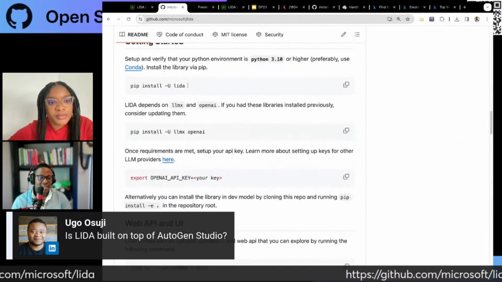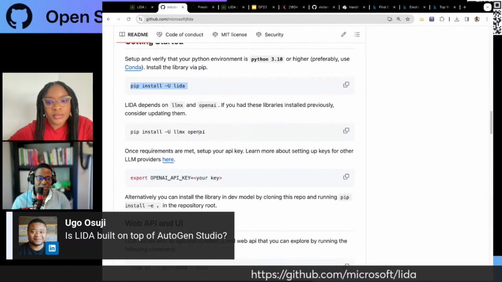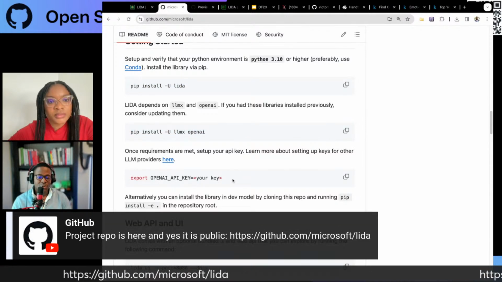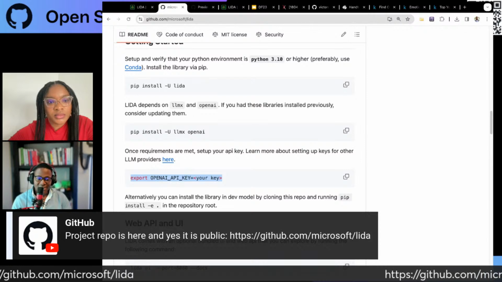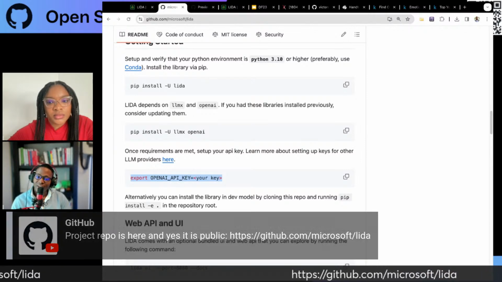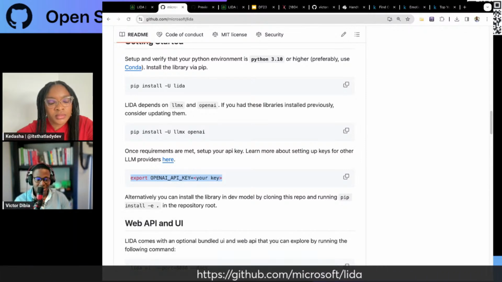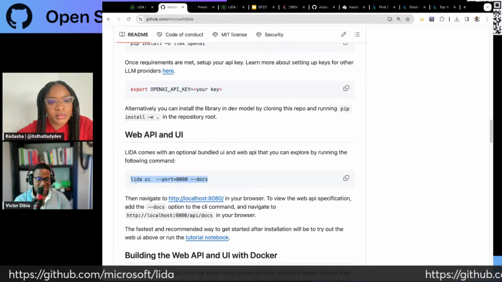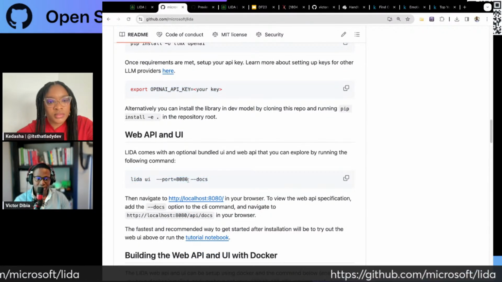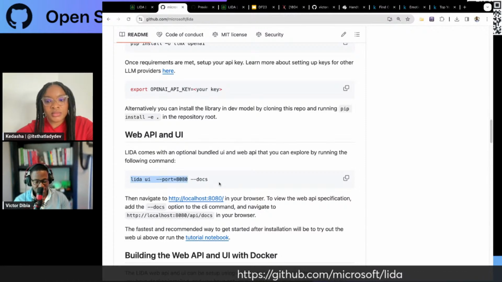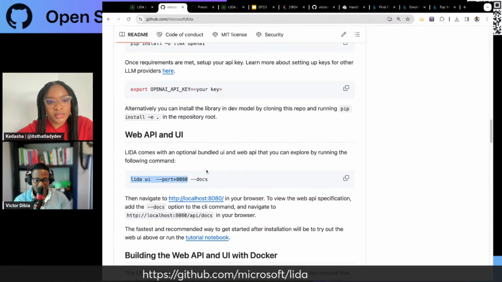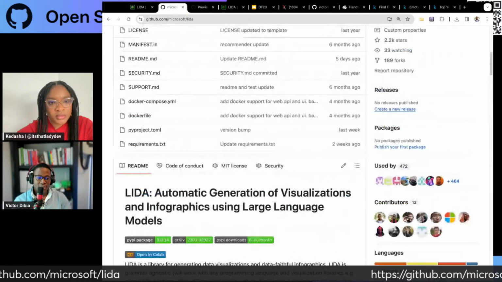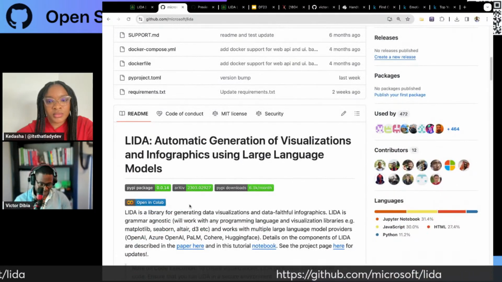The way you do that is you run pip install lida. If you had it previously, you might need to update some libraries that it depends on. You would also set up your OpenAI API key, since by default it uses an OpenAI API key, in your environment. And then you run this command: lida ui --port 8080. This will spin up the interface on port 8080 on your local machine.